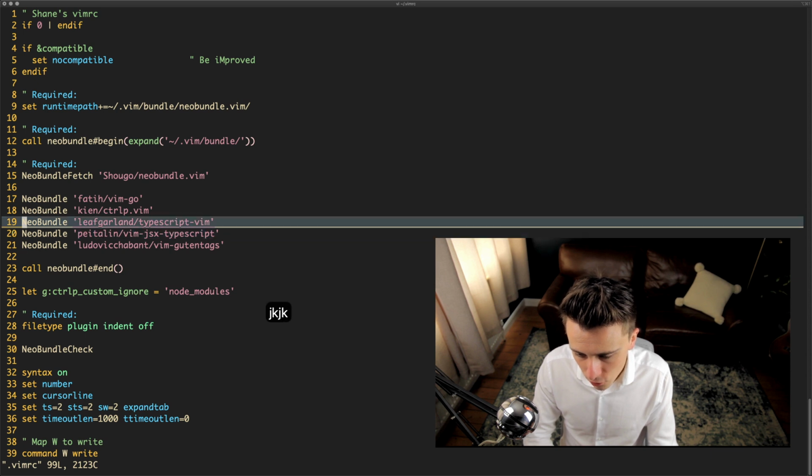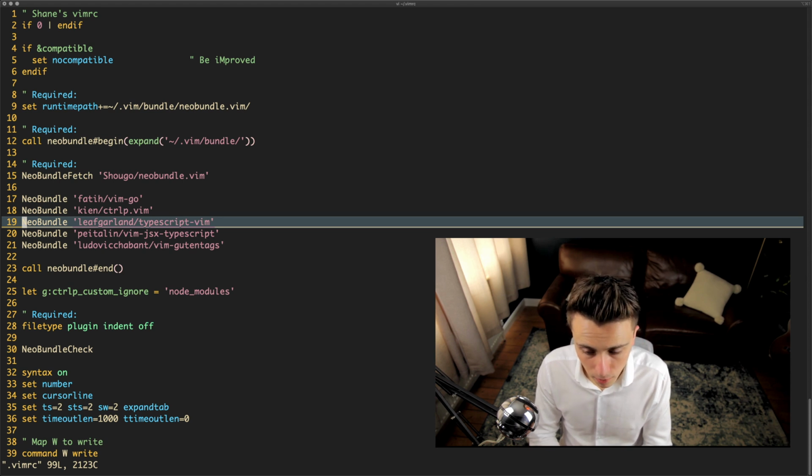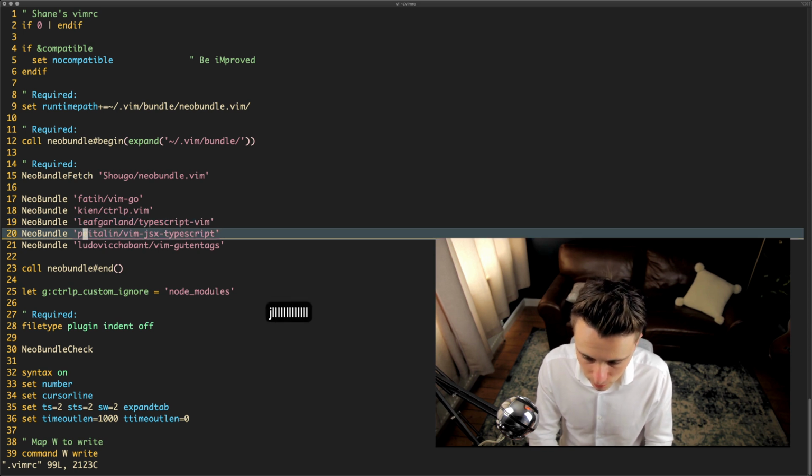TypeScript Vim and Vim JSX TypeScript. These basically allow Vim to recognize TypeScript and TSX files. In one of my videos the highlighting of the TSX files just kept crashing. Syntax highlighting was like, oh, I don't want to do it, meh. It turned out the plugin I was using wasn't very good. I've switched to this one recently, Vim-JSX-TypeScript, and it's great. That allows syntax highlighting there.